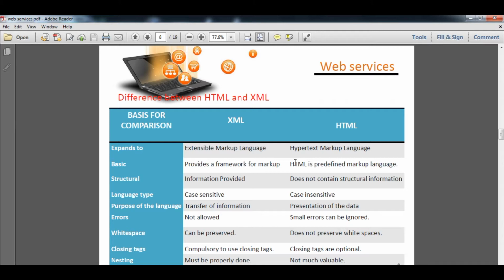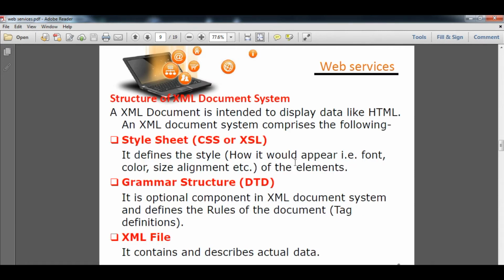White space, that means new lines and spaces: in XML it is preserved automatically, while HTML does not preserve white space. Closing tag: in XML it is compulsory to use the closing tag. In HTML, closing tags are optional. Nesting, that means structure inside structure: in XML, nesting should be done properly. In HTML, it is not much valued.